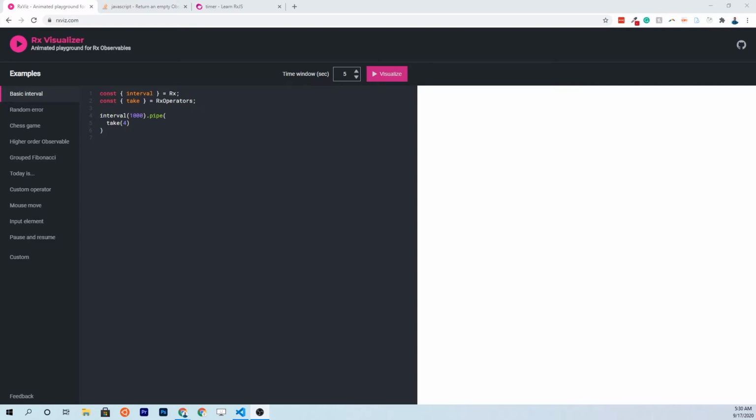We're going to look at rxviz.com, and this is an online playground that allows you to visualize observables and play around with the different operators. So if we just use the example here and visualize a basic interval where we're taking the first four values of that interval, you'll see on the right this is the timeline of this observable. And this is a great place to start because we can break these into different pieces.